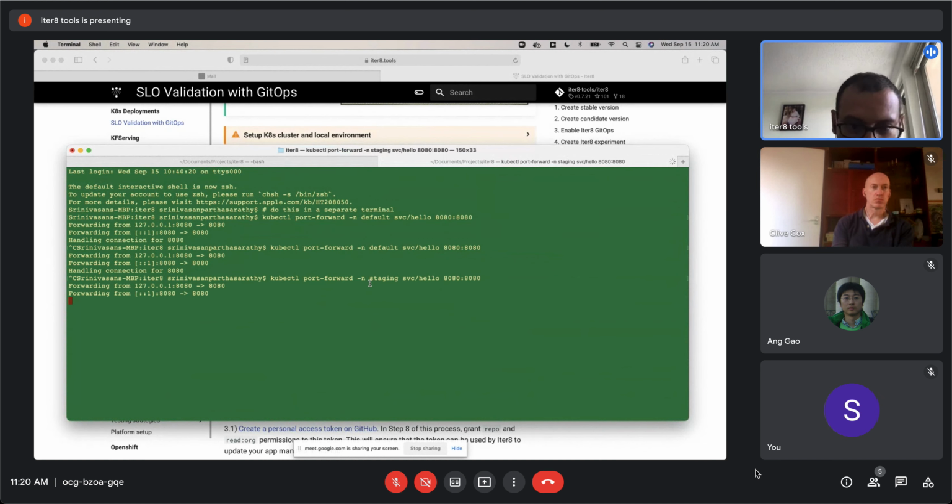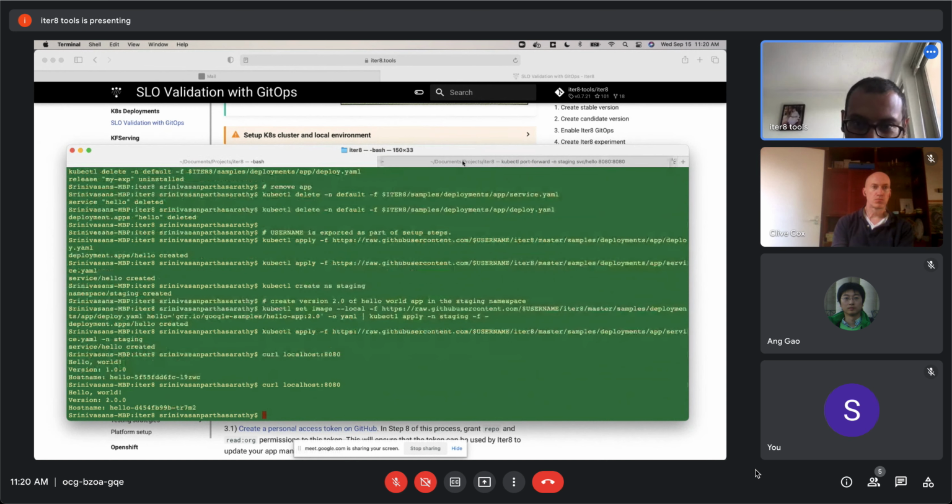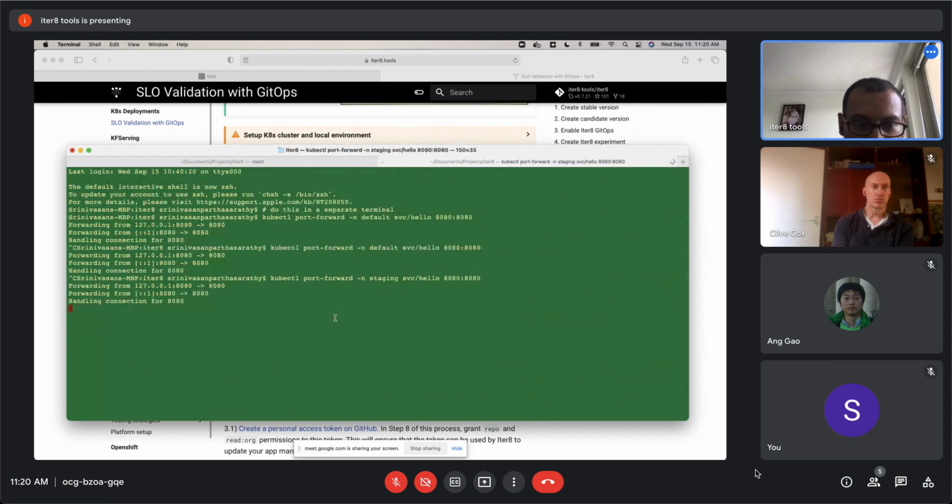As I mentioned, we are creating it in the staging namespace. So start. Yeah, that's also running. So I got 1.0 and 2.0 both running in the Kubernetes cluster in different namespaces.